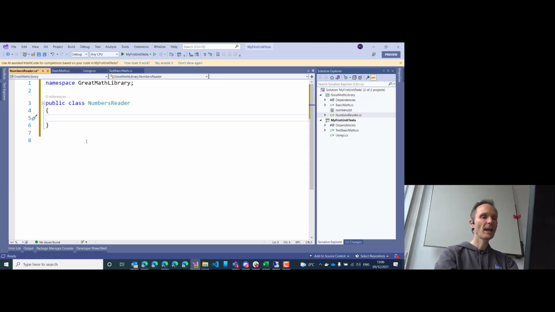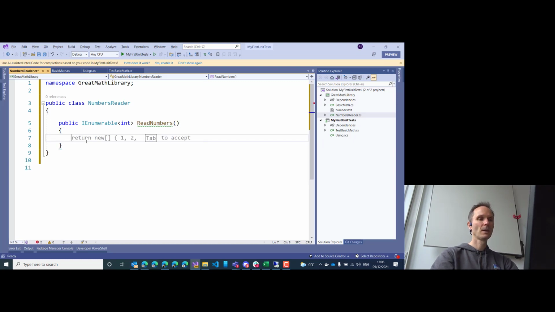And then we will create a method, public, which will return an IEnumerable of int, read numbers, because we will read those numbers from the disk. We will read it through I/O. A very important concept comes in. You should all know it by now: asynchronous programming. Async, Task of.